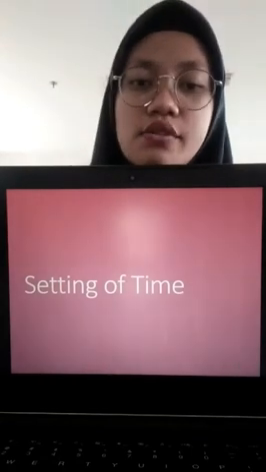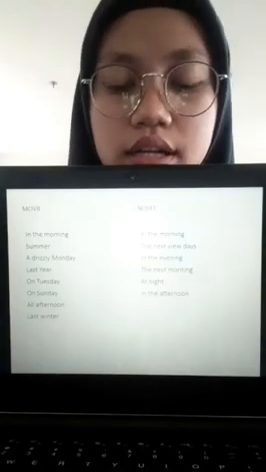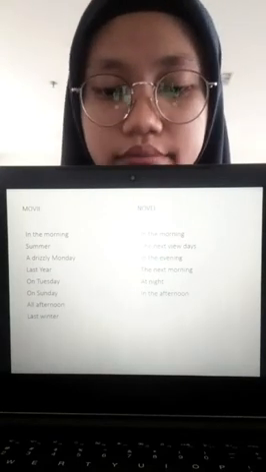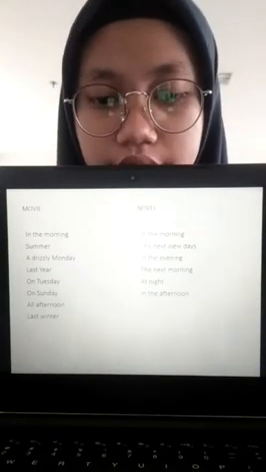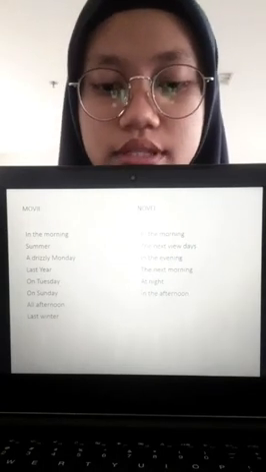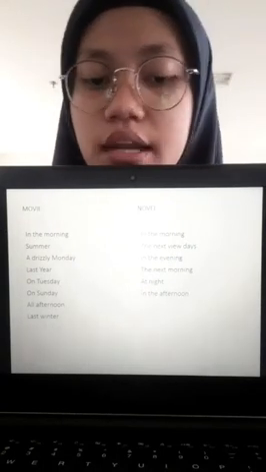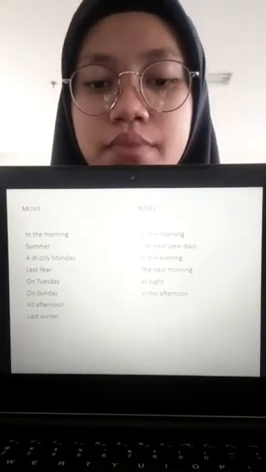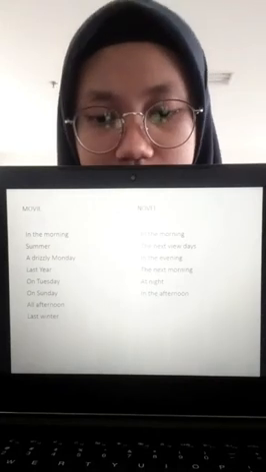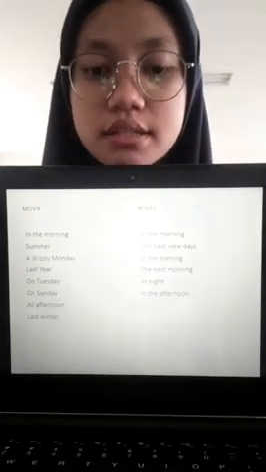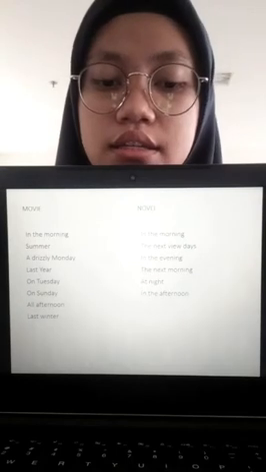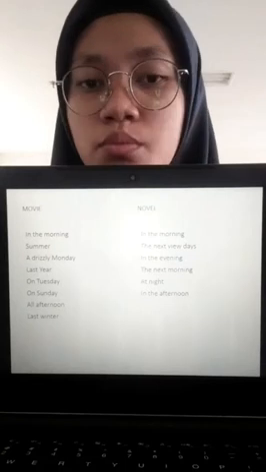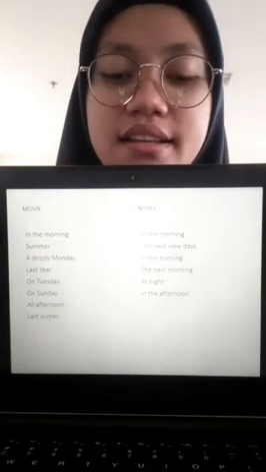The next is the setting of time. There is in the morning, and then afternoon, summer, a drizzly Monday, last year, on Tuesday, on Sunday, and last winter. But in the novel it is the next few days, in the evening, and then the next morning, and at night.